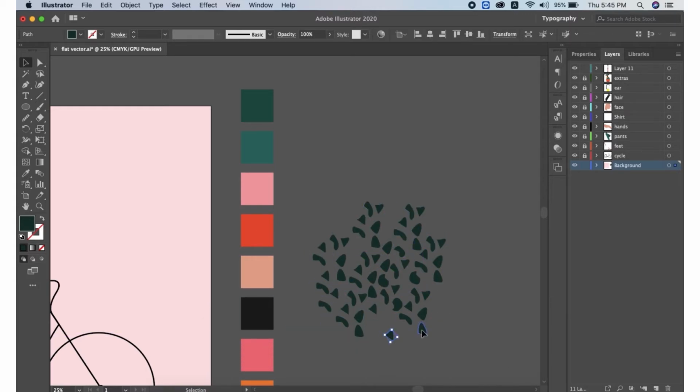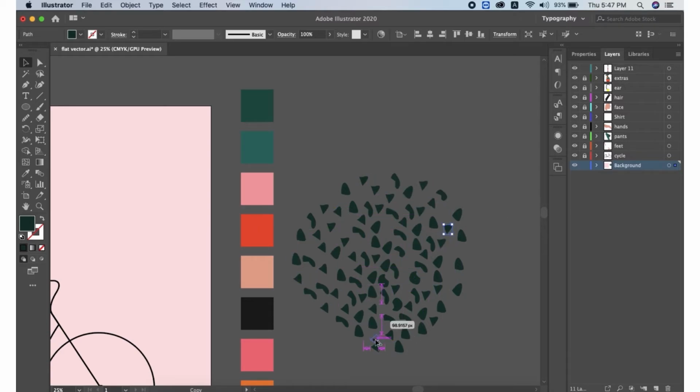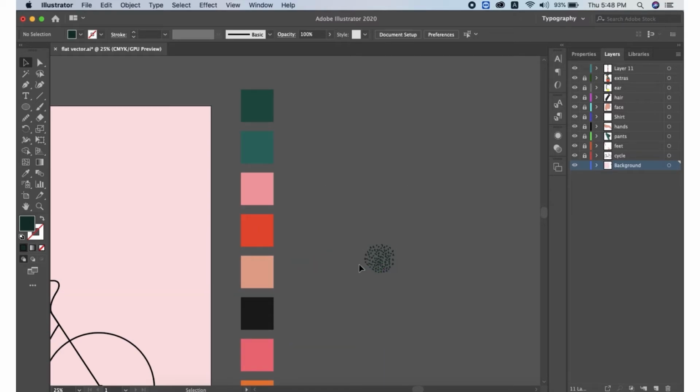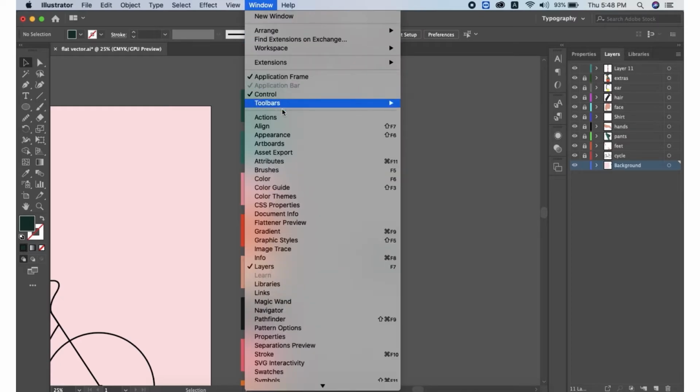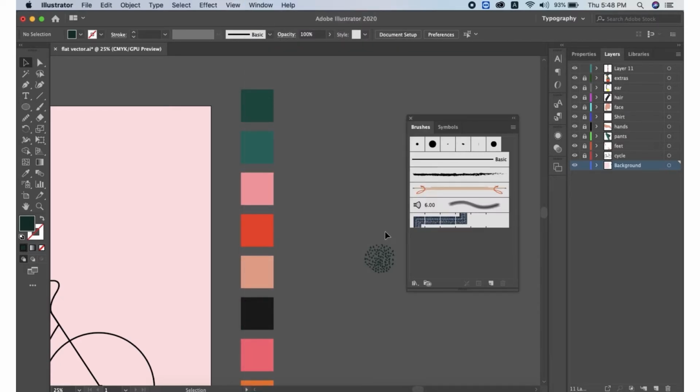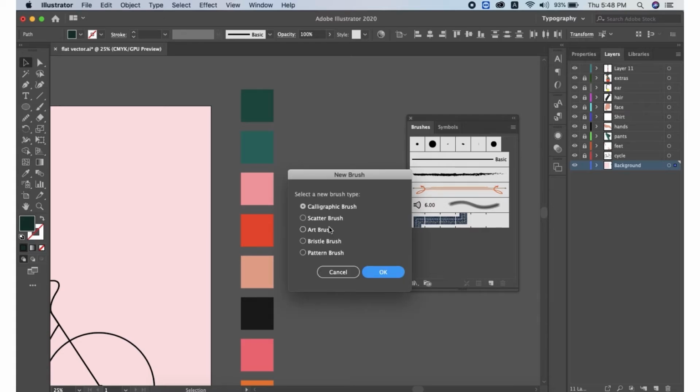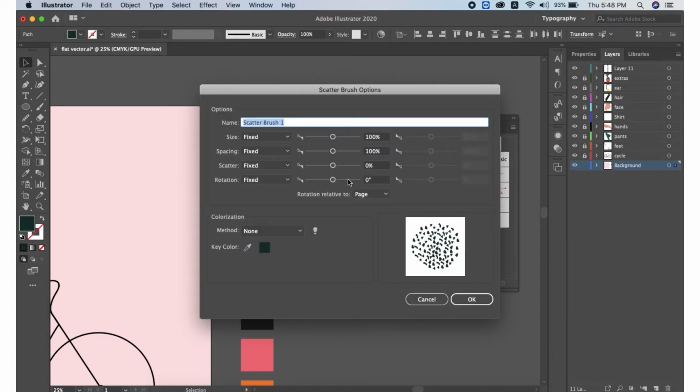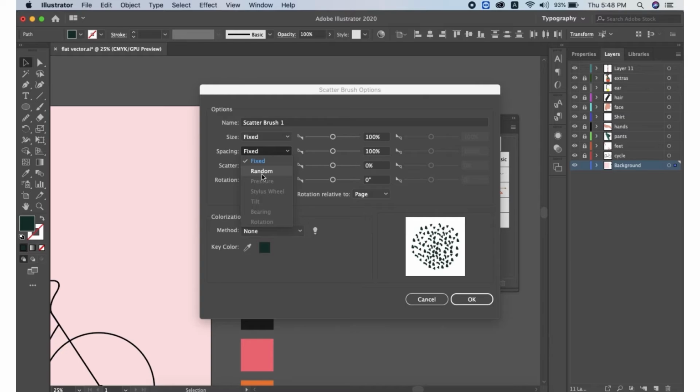Make sure that it is denser in the middle and lower in volume towards the ends. Go to the Windows panel and under the brushes tool, select all the elements, the brush that you chose, and click on new brush. Prefer scatter brush. Then in the spacing you need to choose random and give a range of 15 to 20%. You can also keep somewhere around 20 as well if you want.